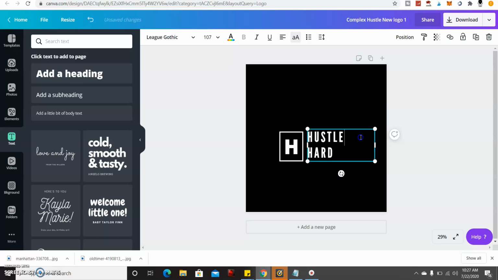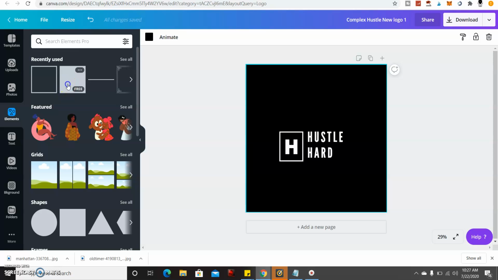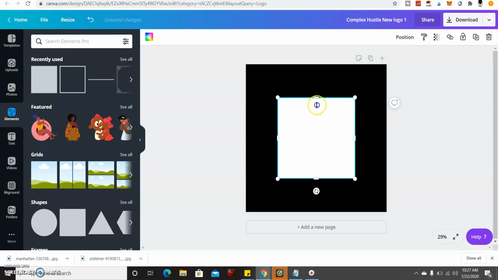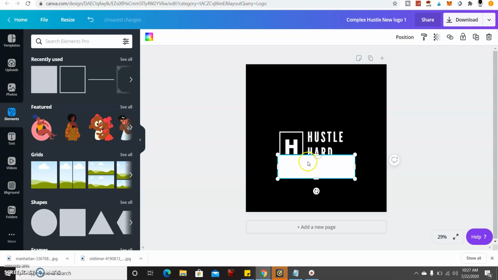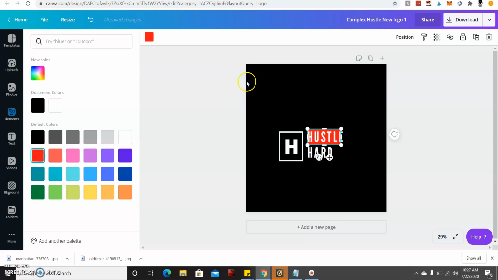All right. So what we're gonna do now is we're not quite done. We're gonna go to elements, and we're gonna grab a square, and then we're gonna shorten it down, change the shape to a rectangle. So we'll have it like that, and then we'll go to the color palette, and then we'll change it to red.